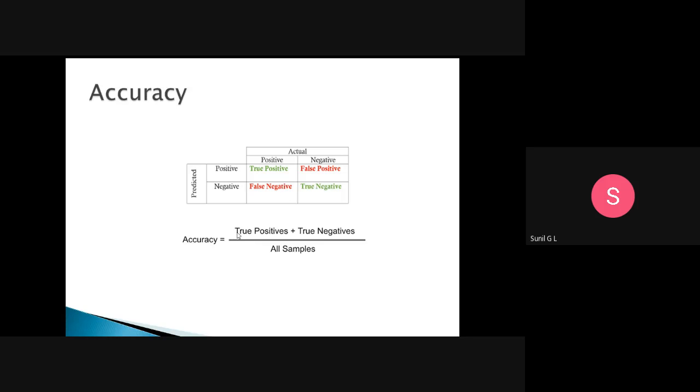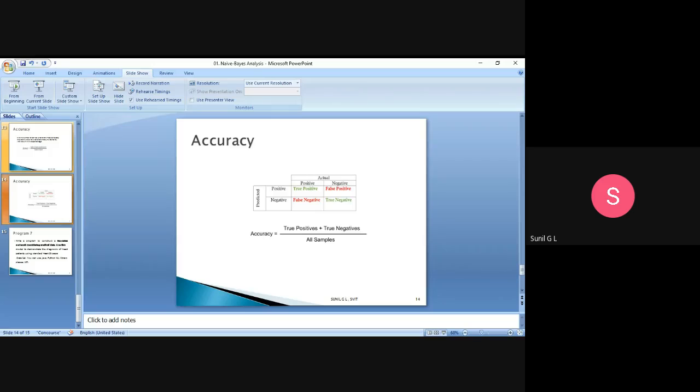So accuracy will be calculated as true positive plus true negative divided by all samples. Like that we will calculate the accuracy. Okay, now I will go to the program. This is the program we have. Here I will start from the main.